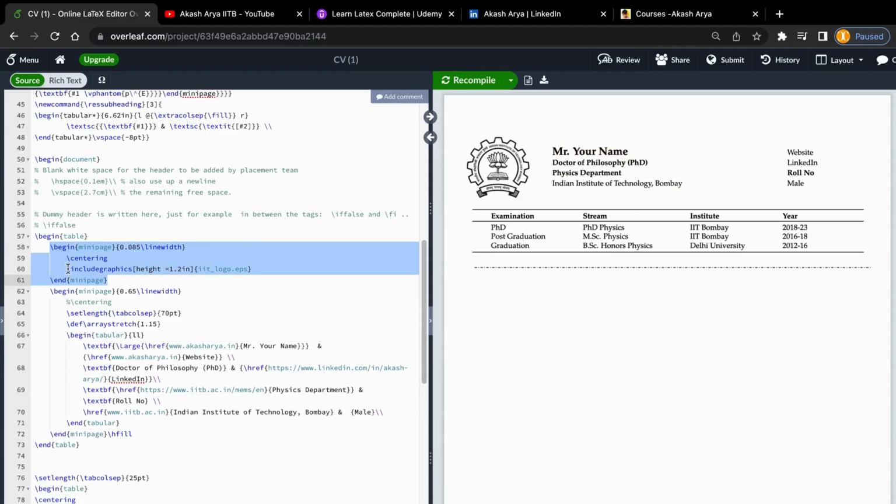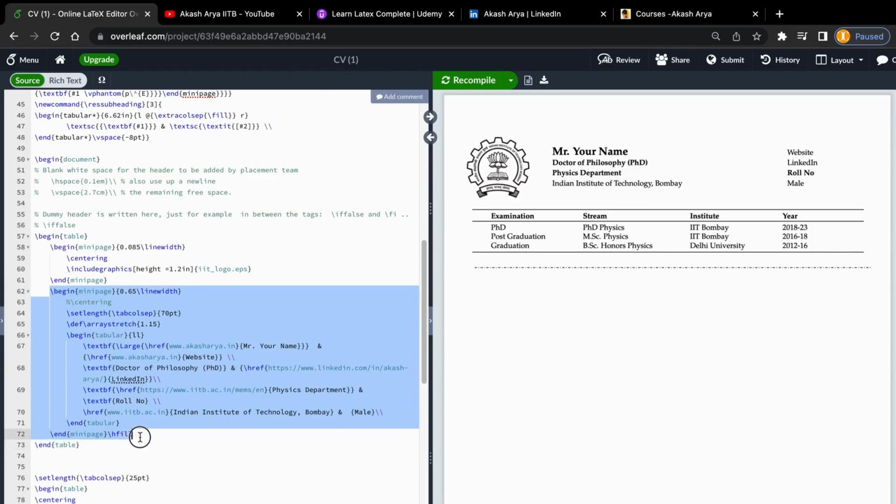Okay, and then for including the graphics, we use \includegraphics, and this is our file name, graphics.eps, and then a minipage. Now again we have to take these two tables, and because in these two tables we have text, we can take one minipage. Okay, so these are the second or third column.